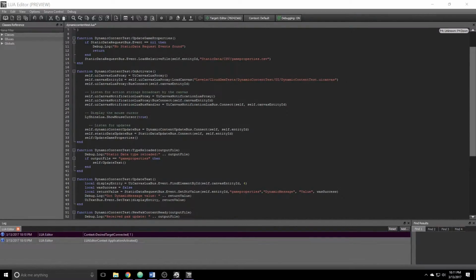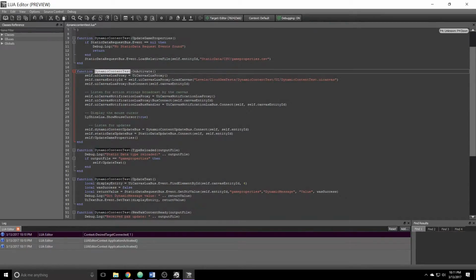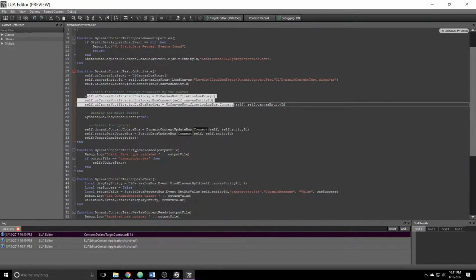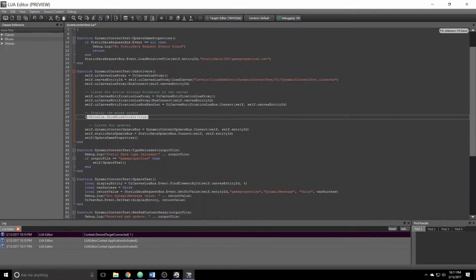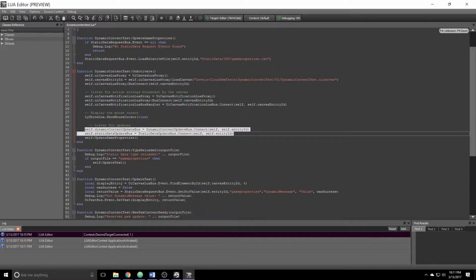We're going to start here on line 17 with onActivate. Like all the rest of the samples, this Lua script is tied to an entity and activates when the game activates. And it's doing the same sort of thing, finding a canvas it's going to bind to, listening for action strings on that canvas. Those are on lines 23 to 25, showing the mouse cursor. And then it's jumping on 2 event buses, the dynamic content update bus and the static data update bus. Those are different. We'll have to take a look at that. Then it's making a call to self update game properties.